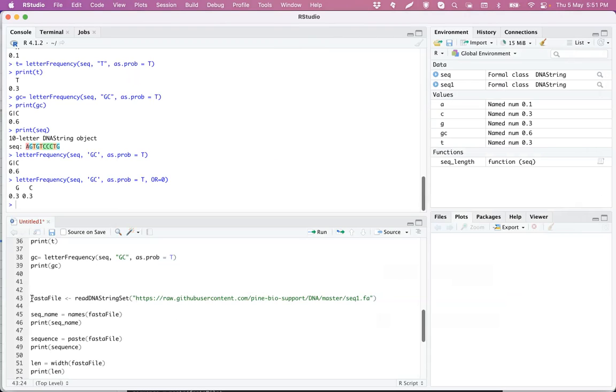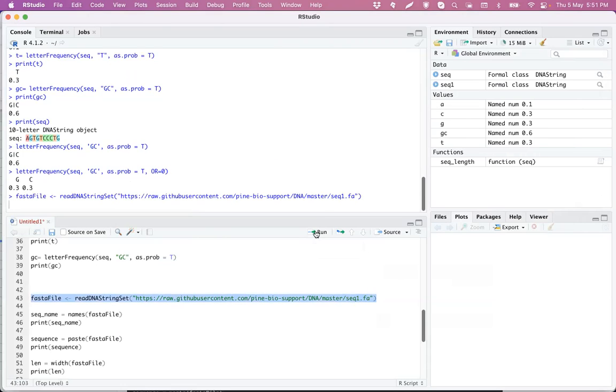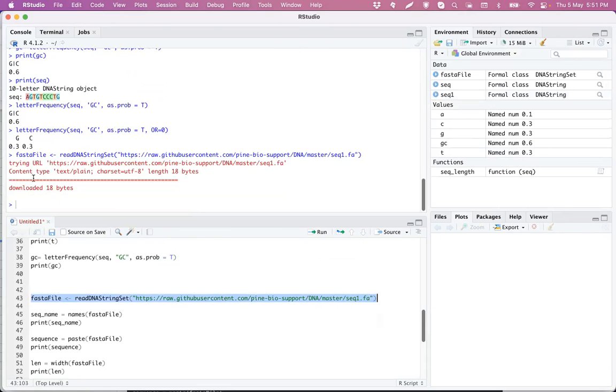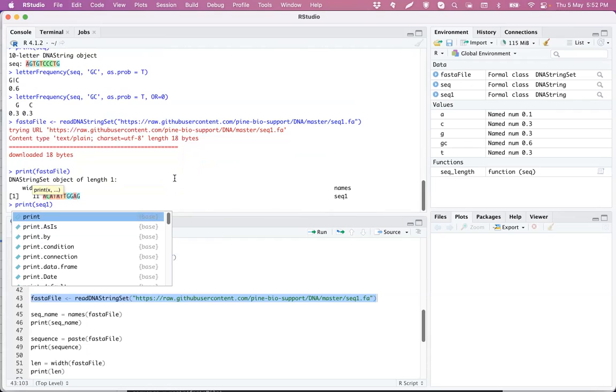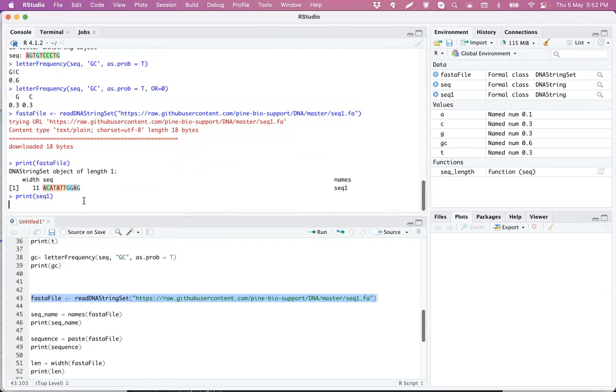So let's load this FASTA file into an object that is called fasta_file. Yes, it tells you we have downloaded 18 bytes of data and it is being loaded into fasta_file. So if you print fasta_file, then we get even more information than printing out only a DNAString like seq or seq1, where you get only how long that sequence is.